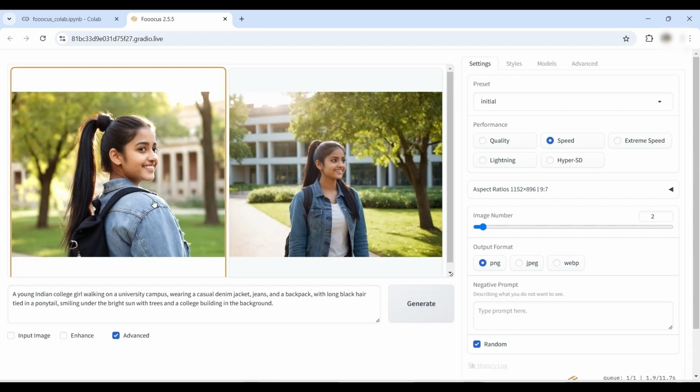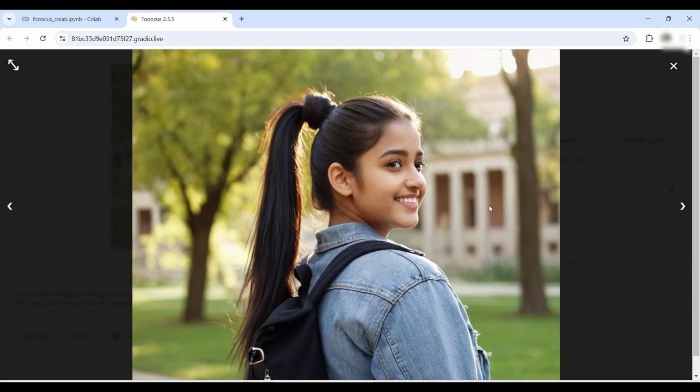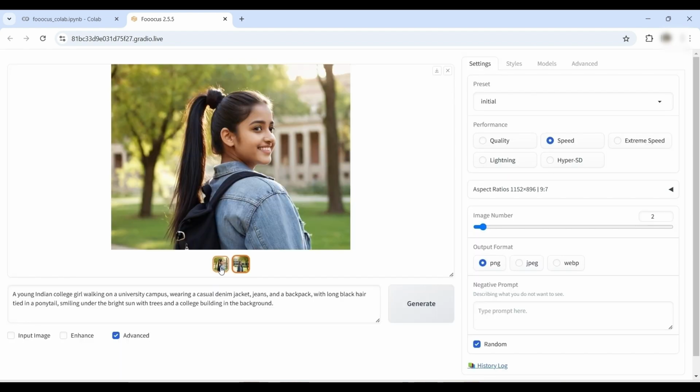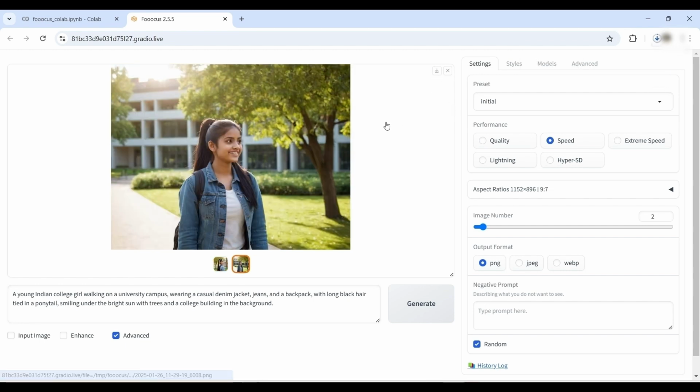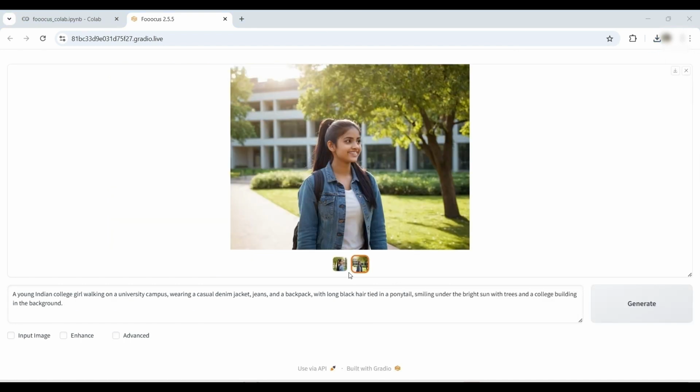Here are the two output images, astonishingly natural and incredibly realistic. It's hard to believe these were generated by AI and that the girl depicted doesn't actually exist. Notice the exceptional clarity and sharpness, indistinguishable from a photograph of a real college student. The images can be downloaded and saved for future use.